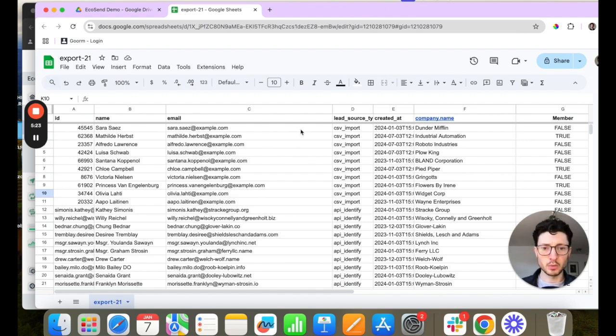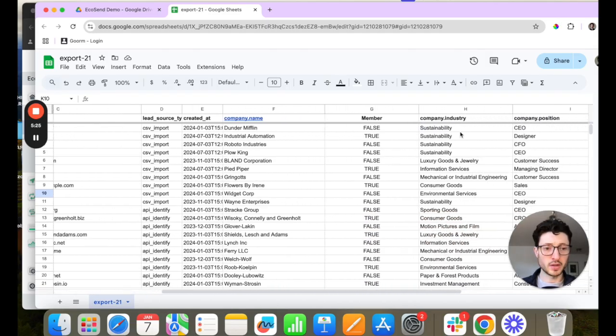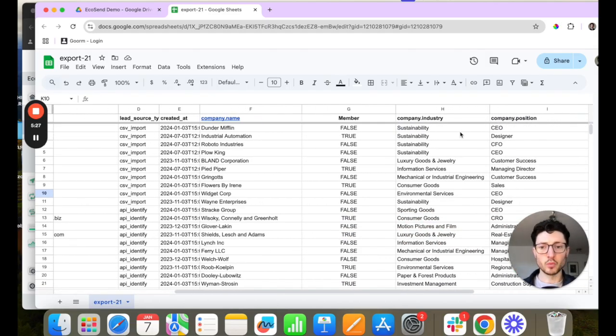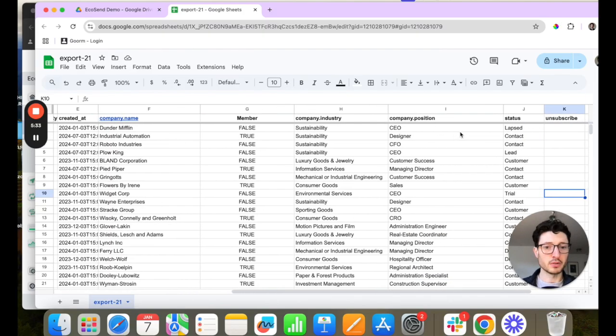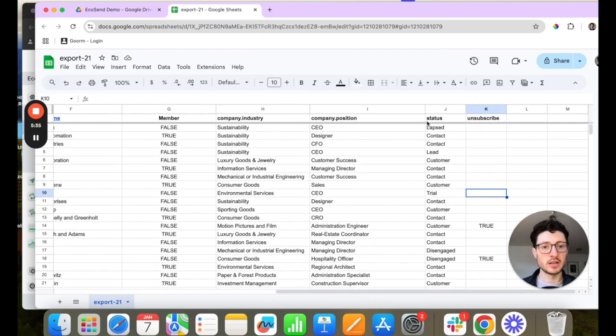Every column here we want to import, which will then show as a filter within EcoSend smart groups, and that will allow us to filter our users when they come through. So we could filter, for example, by company position, status, member, whether they are members or not. We've got a mixture here of members and non-members, as well as whether they have unsubscribed previously from our communications.